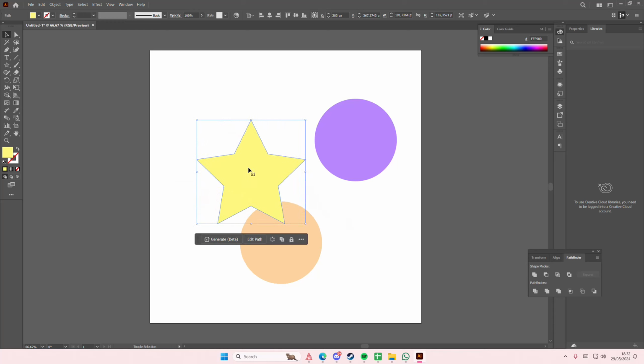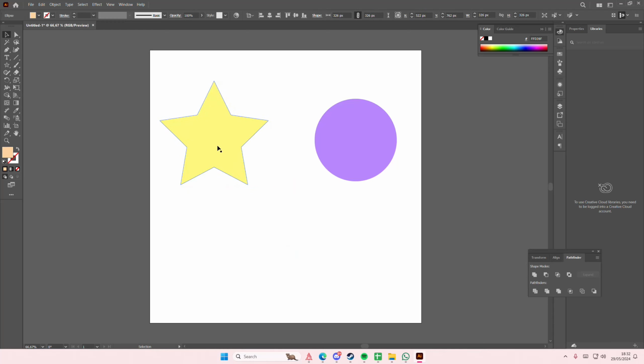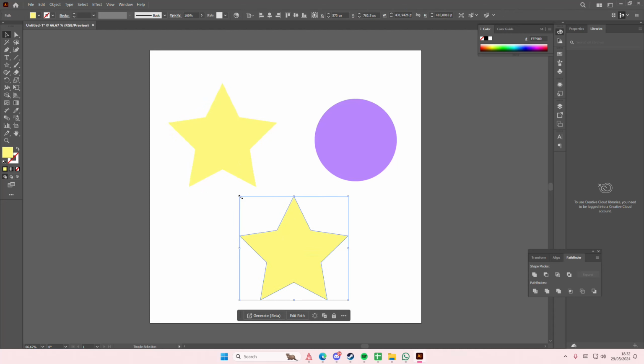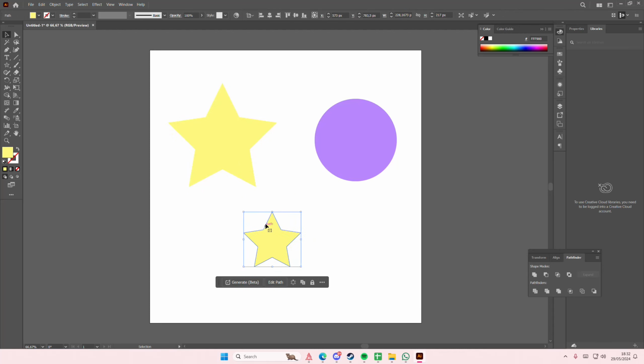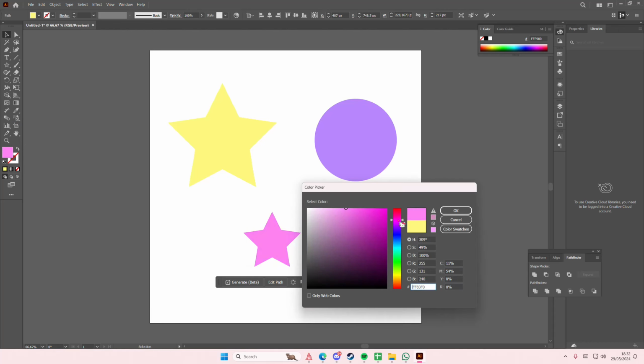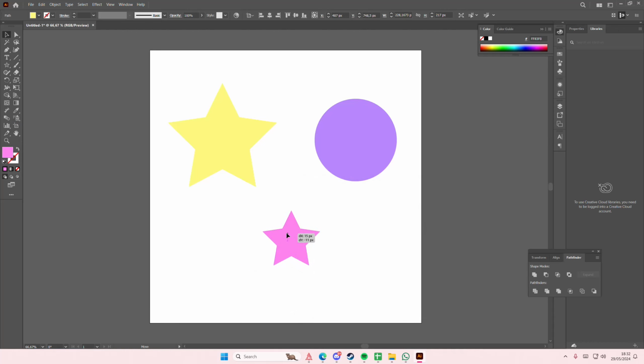I'm actually going to make this one big, and I actually want 2 stars and then 1 circle. Then I'll select a different color for this one. Okay, so once you're done with that, took me a while.